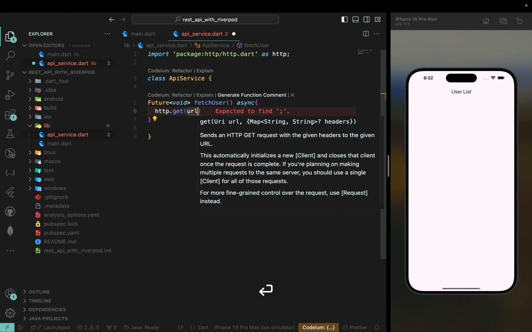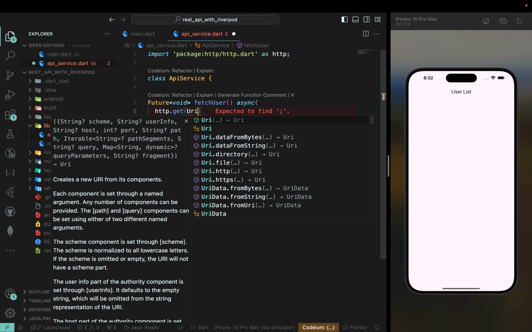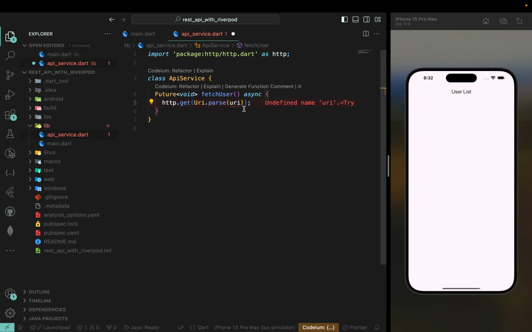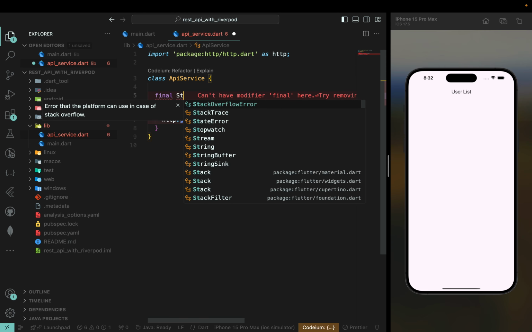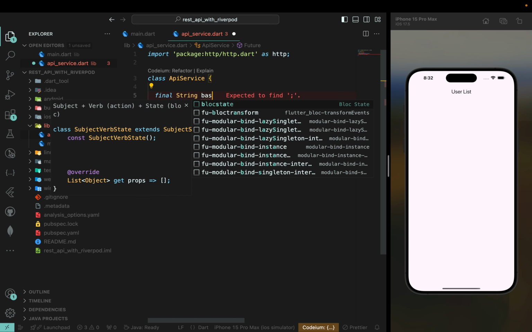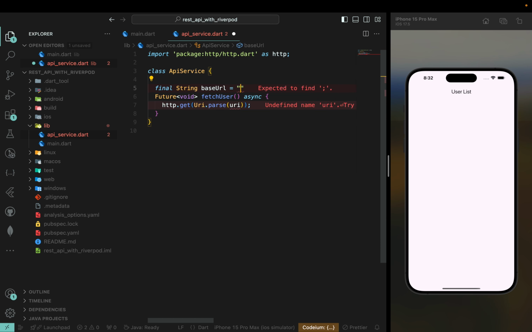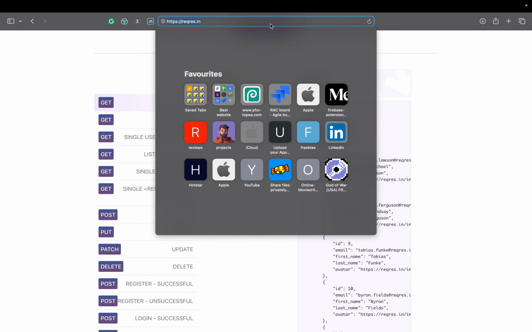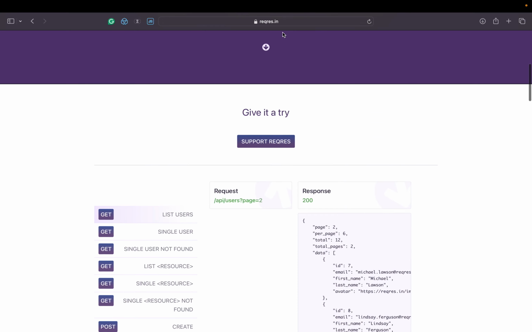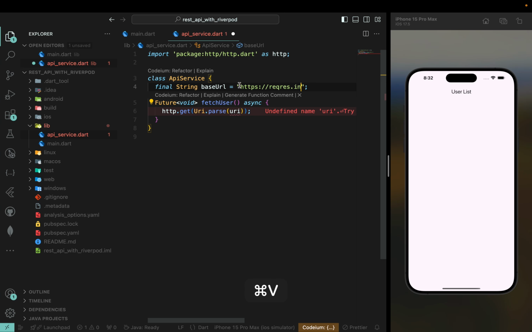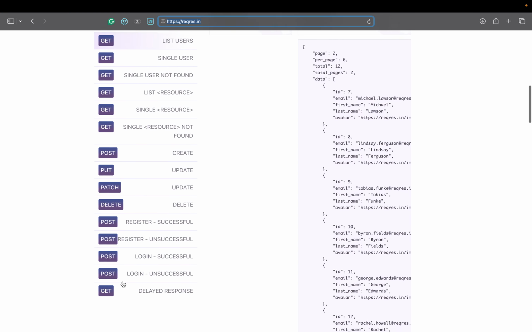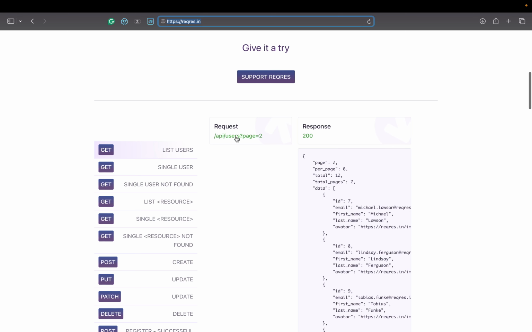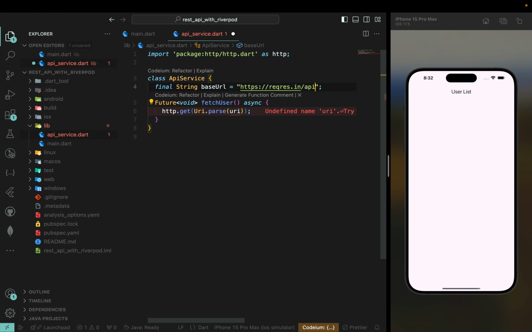Here you need to pass Uri.parse, and here I need to pass a URL. So first I will create a string, final String baseUrl, equal to double quotes. For that I will use a dummy API from reqres.in. So first I will copy this URL and paste it here. There are so many APIs if you want to use them for your project. For that I will use these API users, so I will say /api.